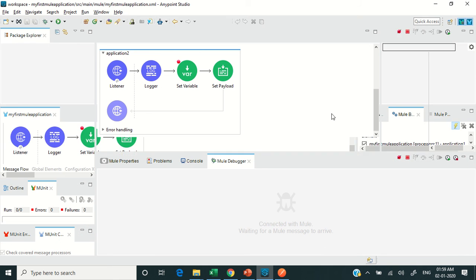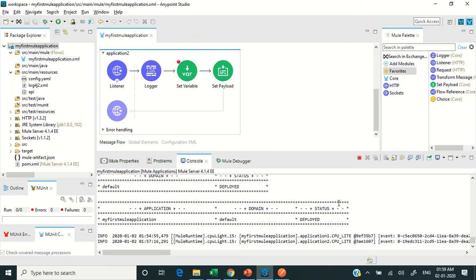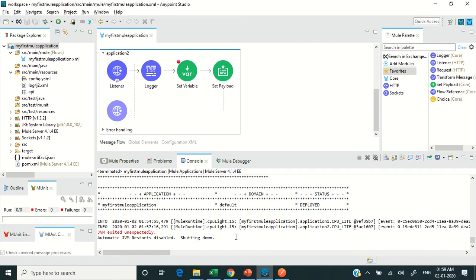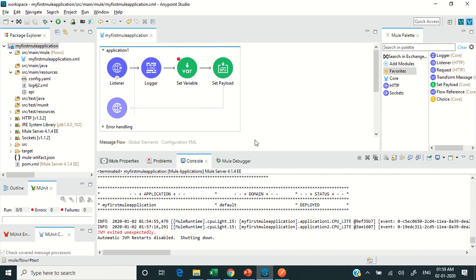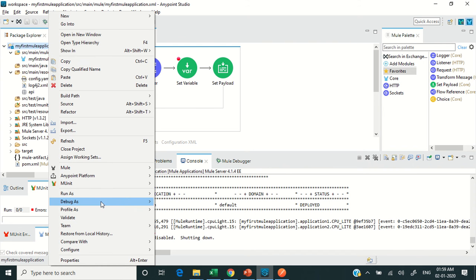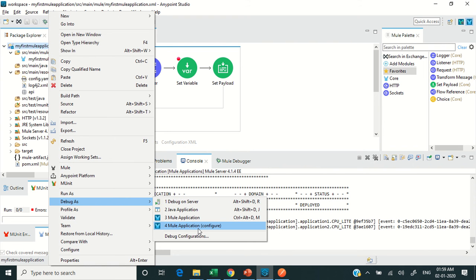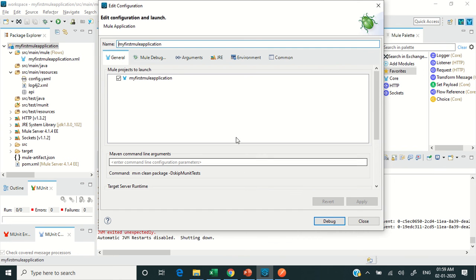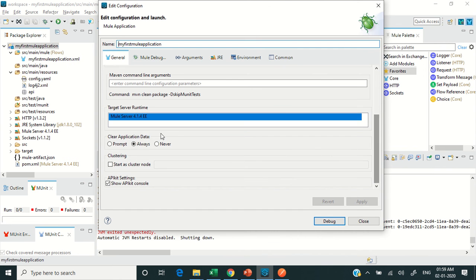Now I'll go back to the running mode of the application and try to stop the server. Now one thing in the debug mode is that sometimes if we use caches or if we are storing the values locally, then we might need to clear the application variables or application context before going into the debug mode. So for that, we right click here, go to debug as and click on Mule application configure. Now in the configuration, we can click always clear application data and then start debugging it.